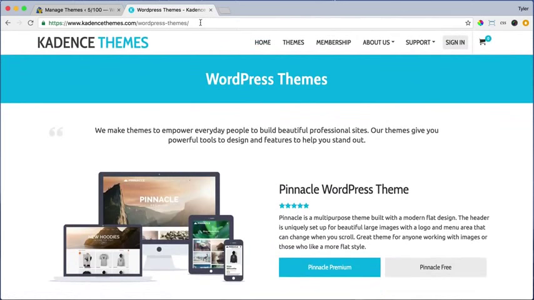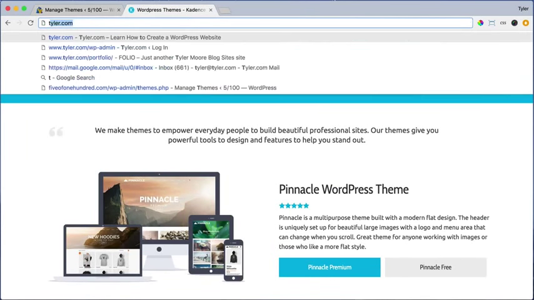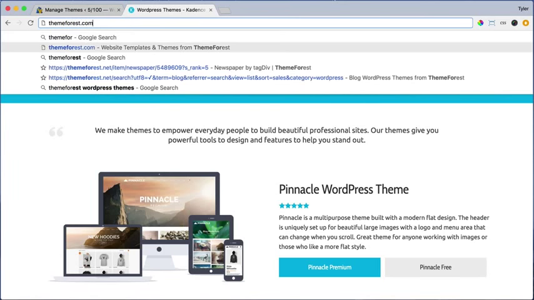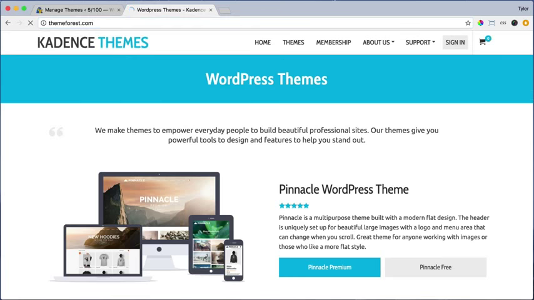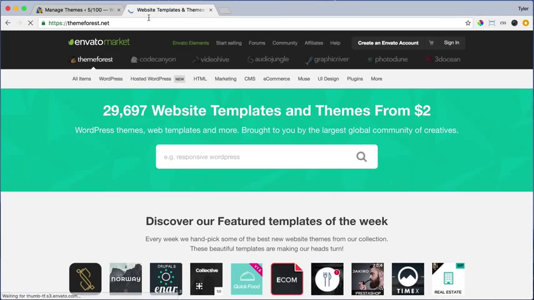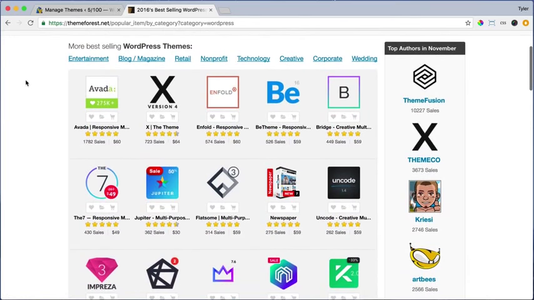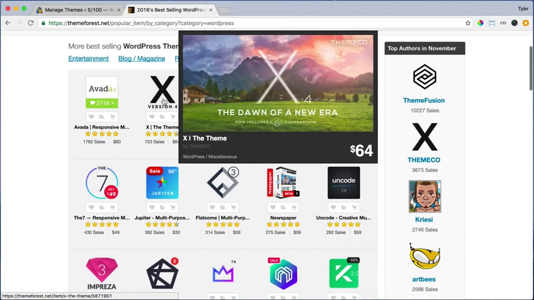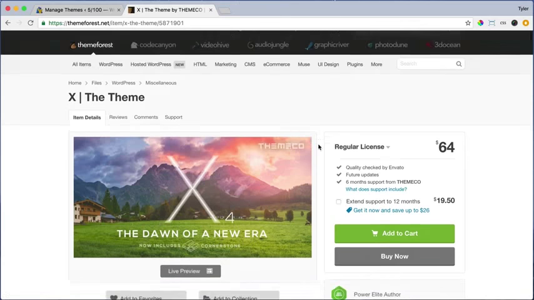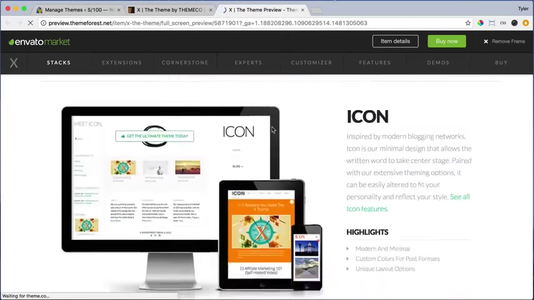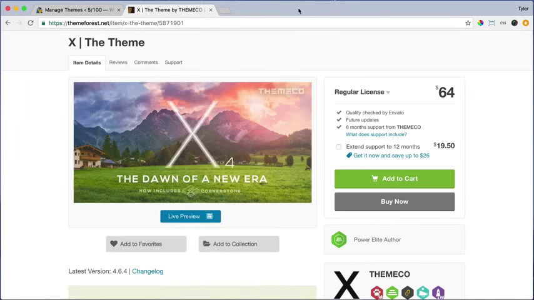Another cool place to get a paid theme is themeforest.com. ThemeForest dot, I don't know how to spell forest, there it is, forest.com. And we can see that they have themes for a lot of different things, but we want to click on WordPress, popular items. So here are paid themes. So we have Avada, an X theme, and we can live preview it to see what this theme looks like. And this one comes with a lot of stuff, maybe too much stuff.